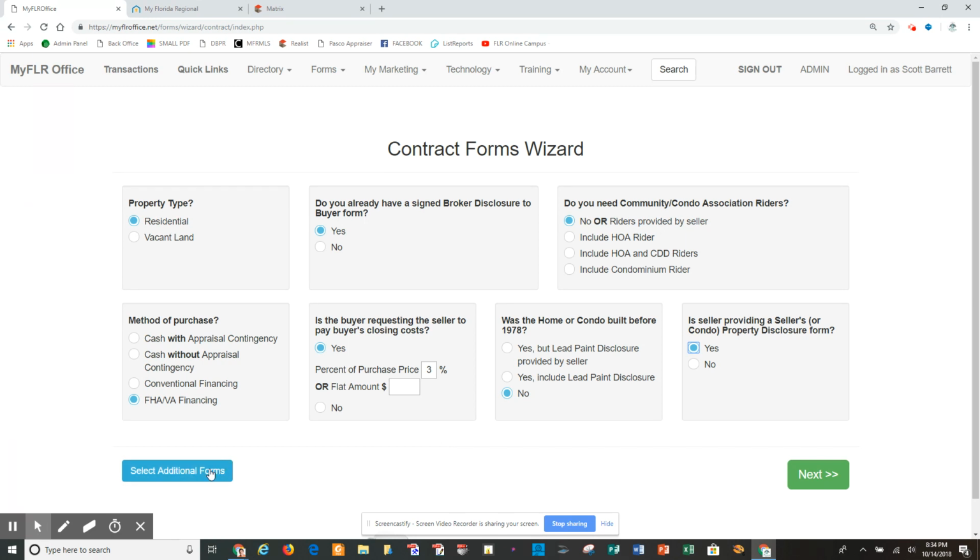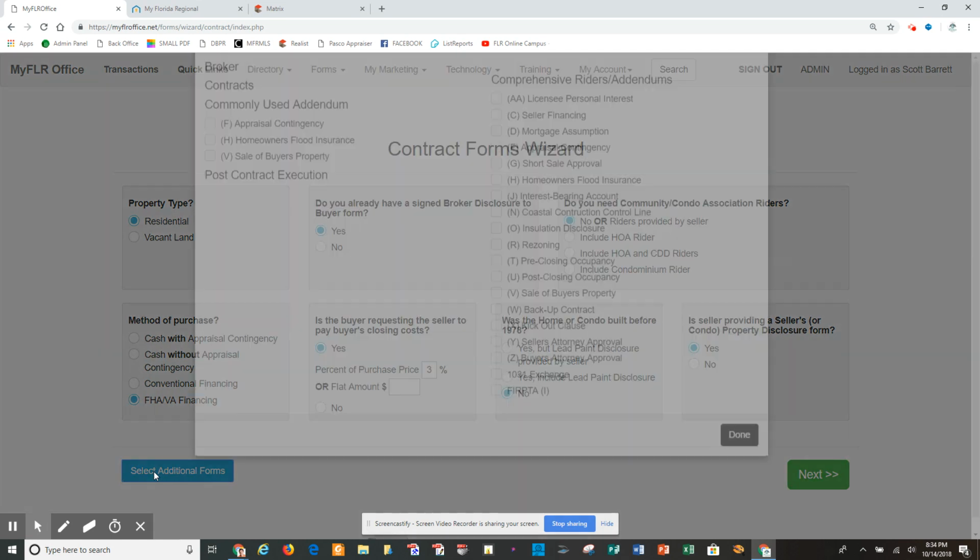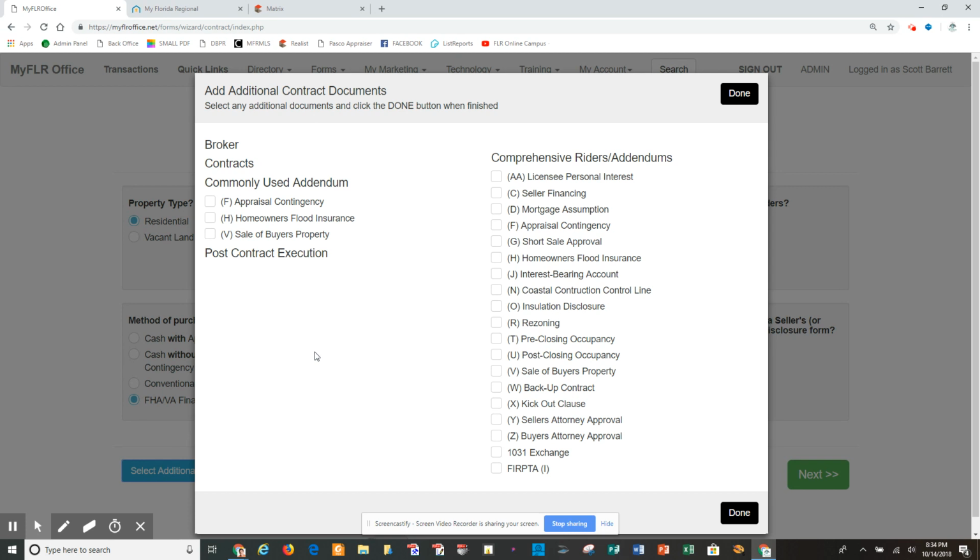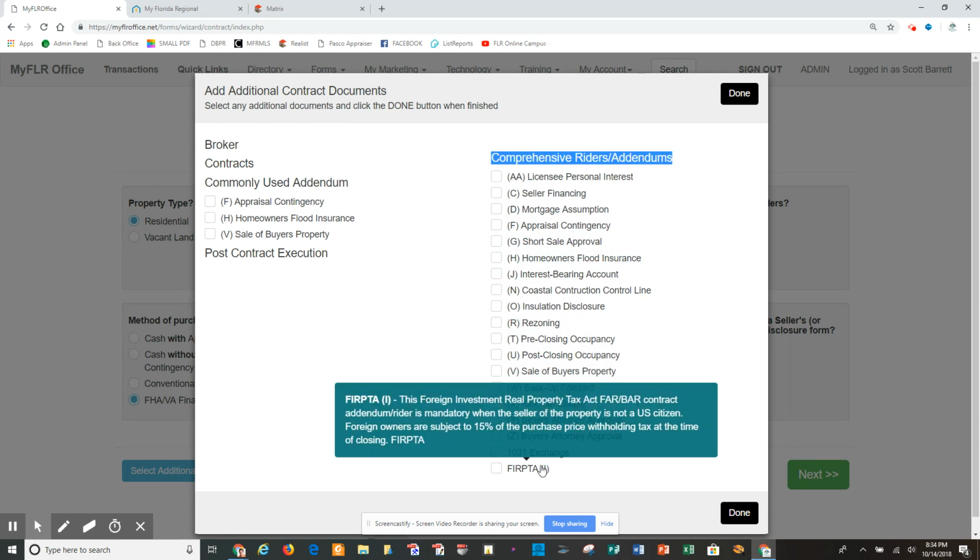So let's select down in the bottom left corner. It has a button that says select additional forms. So I'll click there, and then it pops up, and it basically lists all the different riders and addendums that we could use. Over to the left, it says commonly used addendums. So these are ones that are more frequently used. And then over to the right, it basically has the entire list of them.